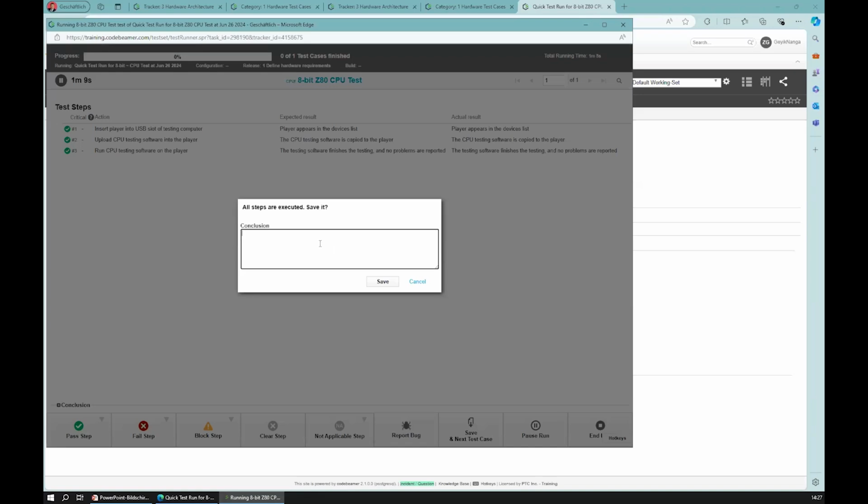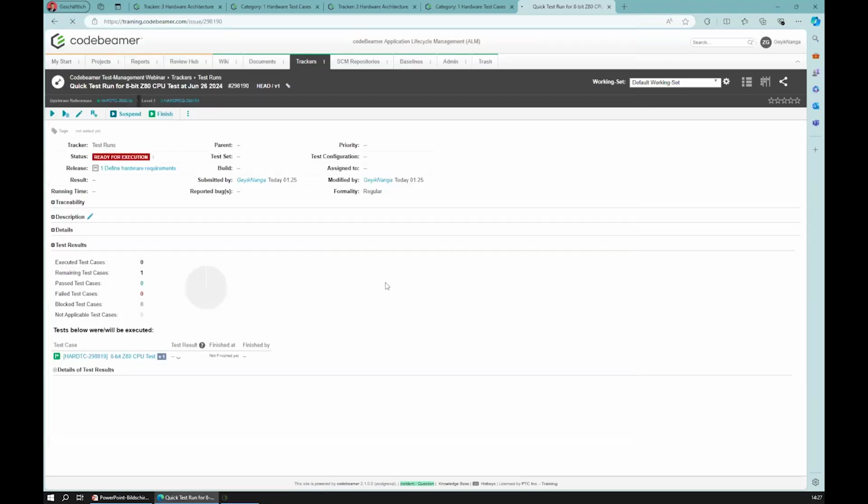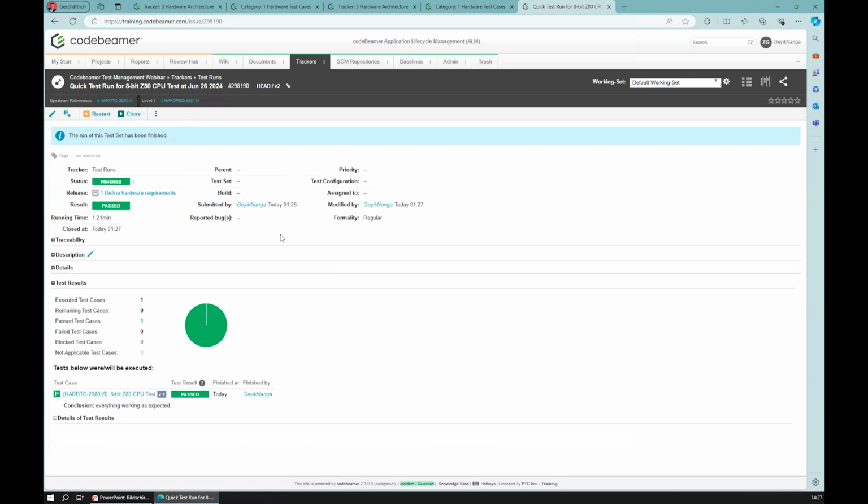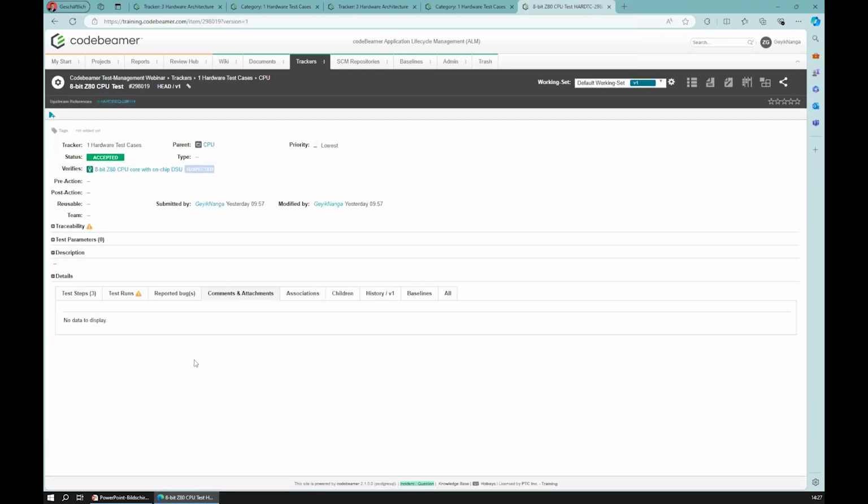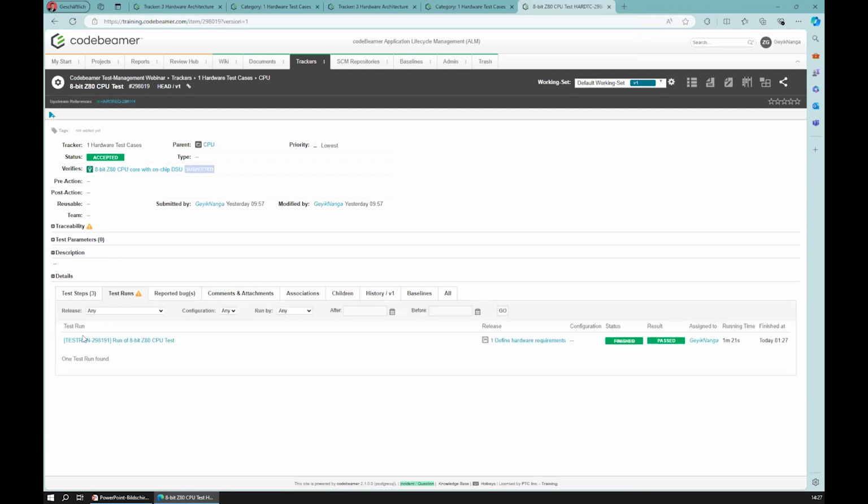I can give it also a final conclusion. Everything is working as expected, and save. So that was it. I ran the test run, and it is done. It is automatically finished. And I can see also in the details, when I look into the test case, the test run and also the status and the result.